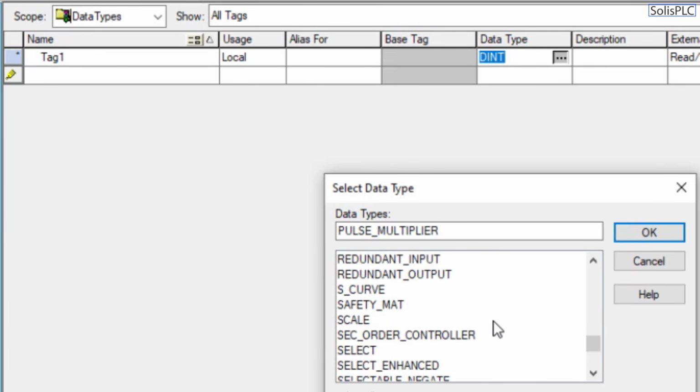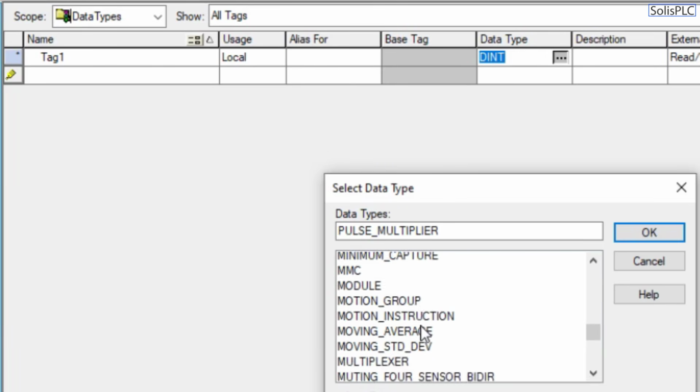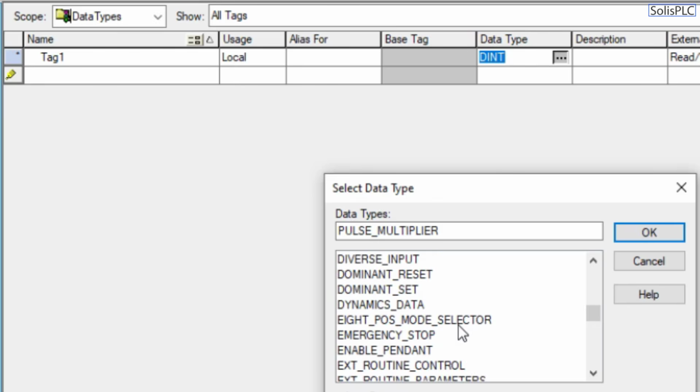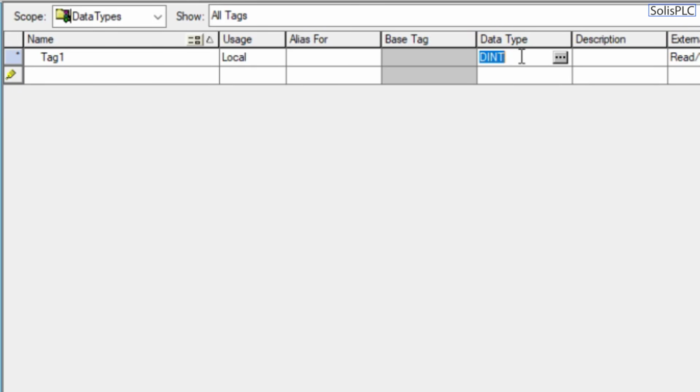But in this video, like I said, I wanted to go back to the basics. Let's just create a boolean, an INT, and a DINT, because there still seems to be some confusion around those specific types.